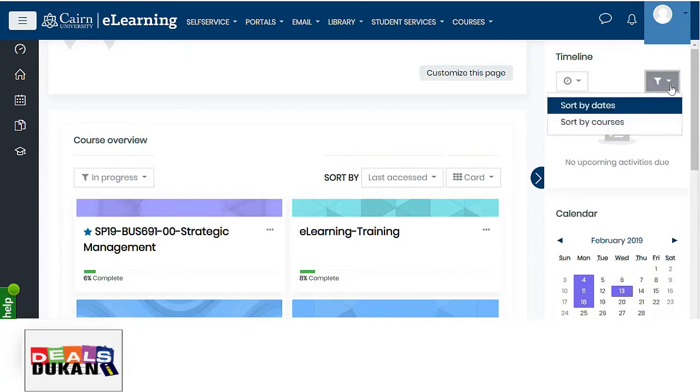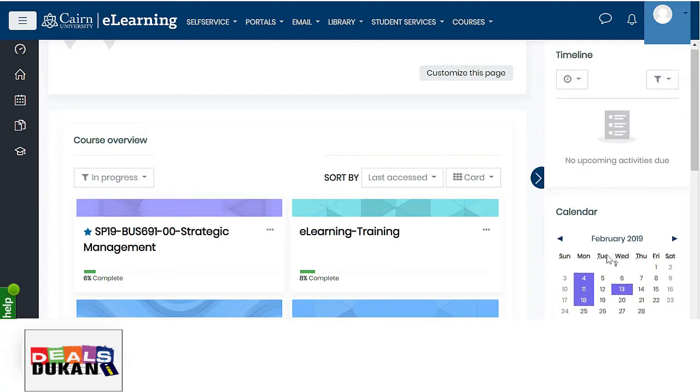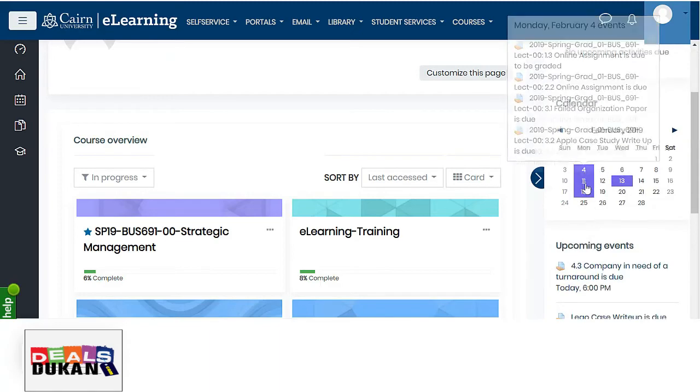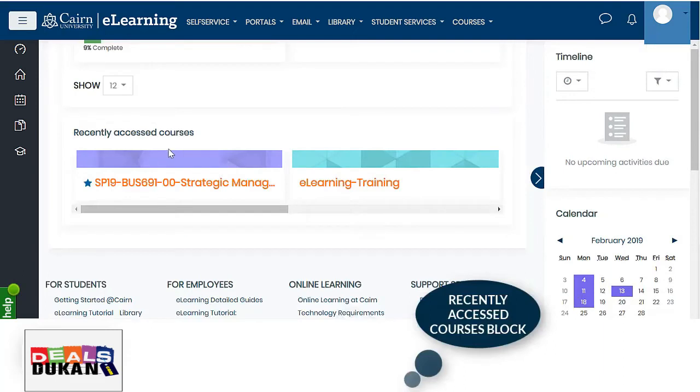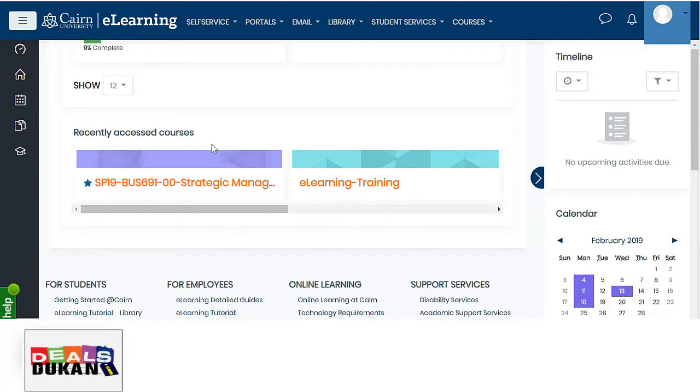Note you can also control here how to sort the timeline by dates or by courses as well. When you assign dates to various activities in the course, those dates also will trickle down to the calendar as well. Finally, there is also this option here under recently accessed courses, and again, this just has a listing of courses that were most recently accessed.